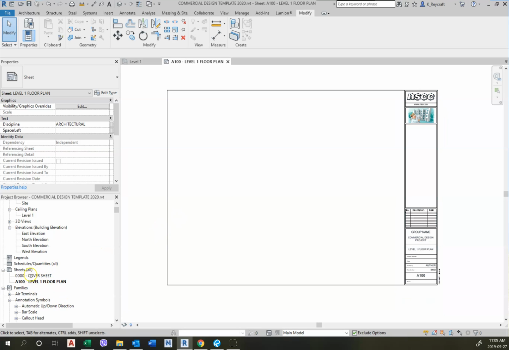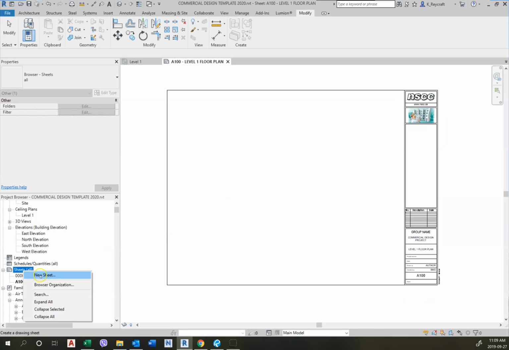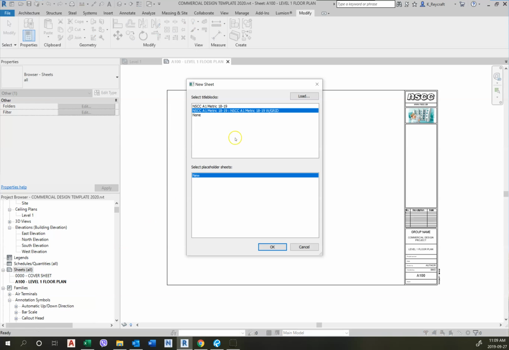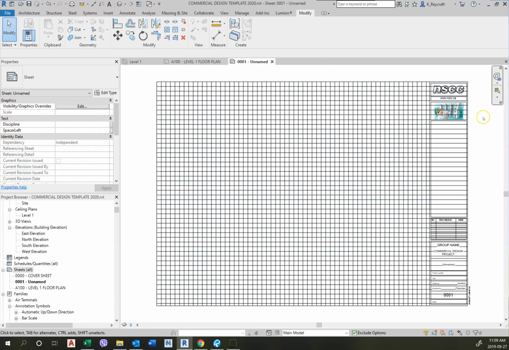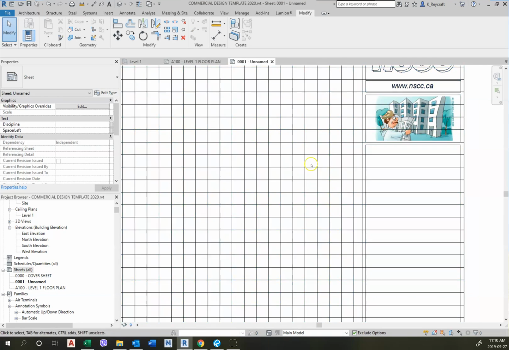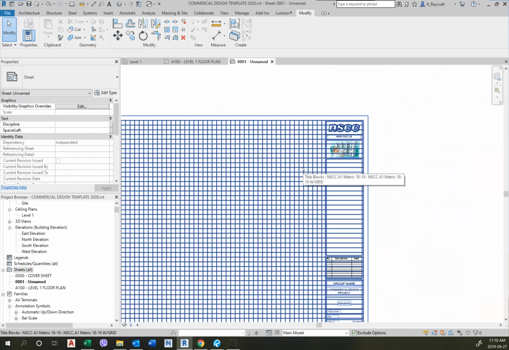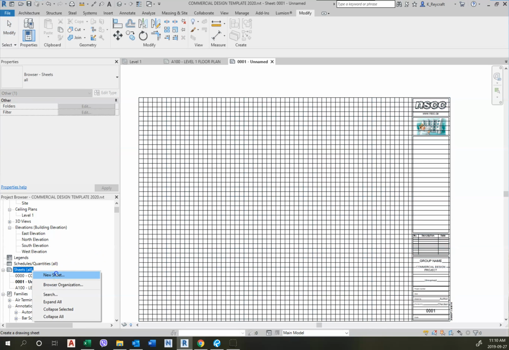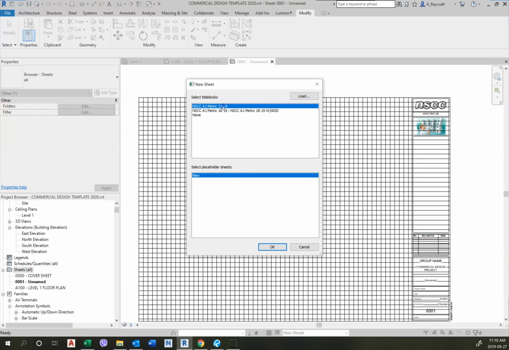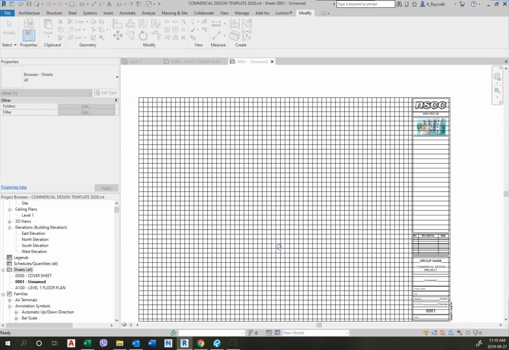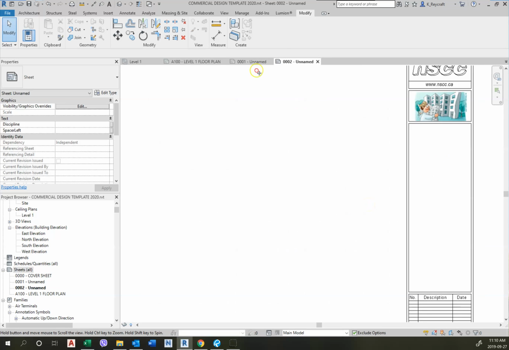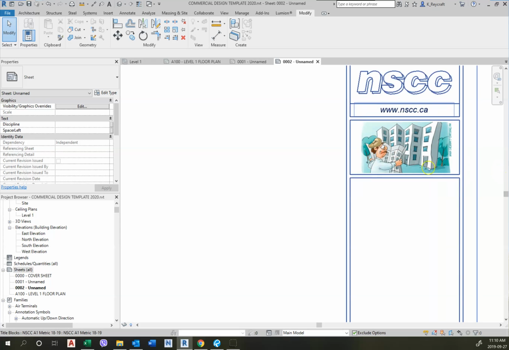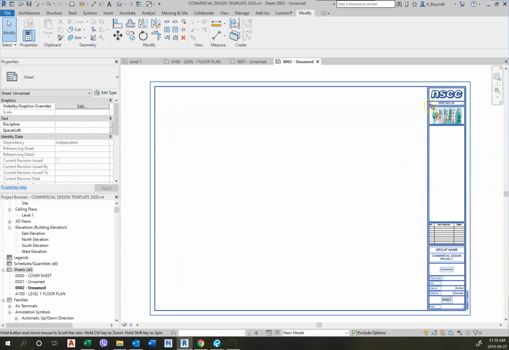So if I right-click on Sheets in the project browser and select New Sheet, I'm going to pick this one here. And there's the title block with those grids on. We use that one for detailing and so on. The other one is going to be just the metric A1. And there it is without the guides. Okay, so that is how it is done.